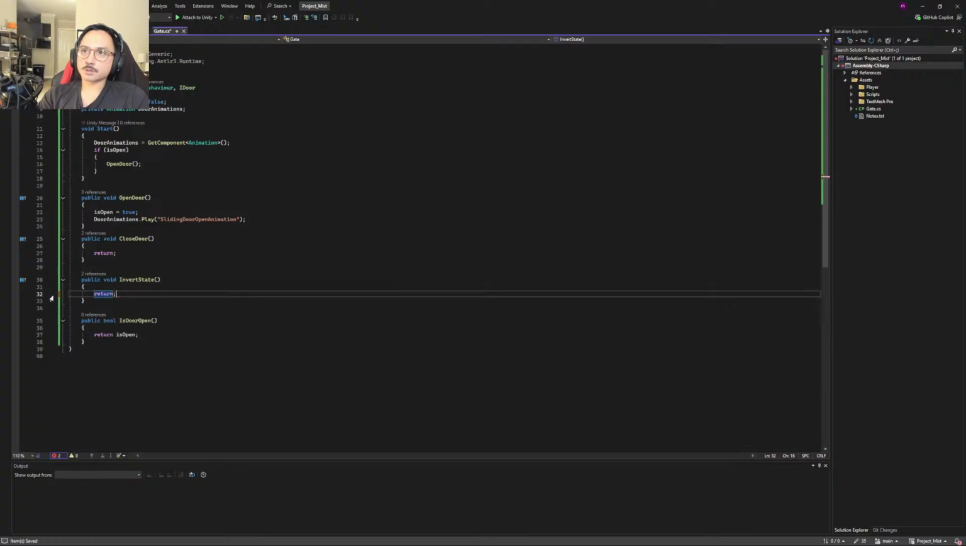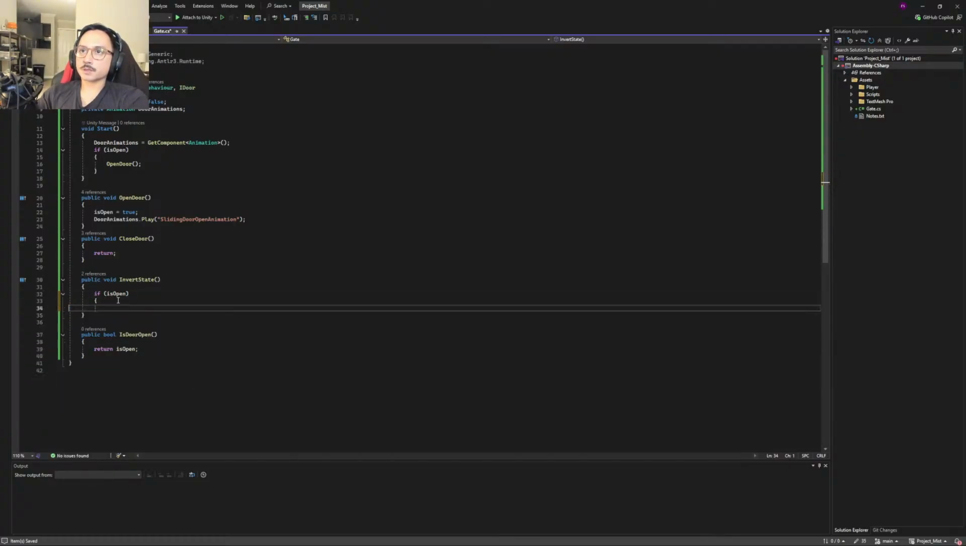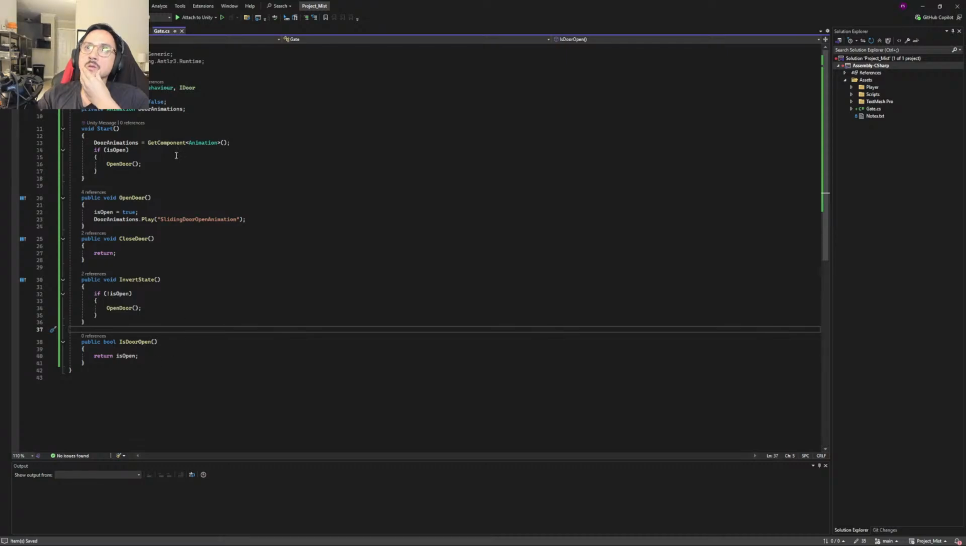Return. Oh, okay, no. We say if is open. If we say if is not open, then it's just open. Open door. That's all we want. I don't want an else. A gate is only going to be open. Is door open? And the return is open. Okay, that's what we want. Yay!